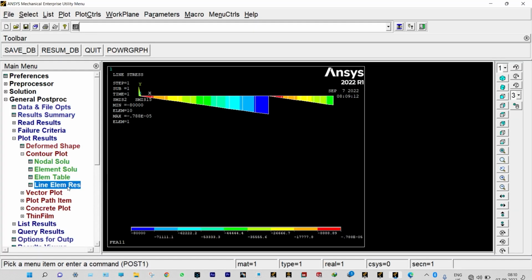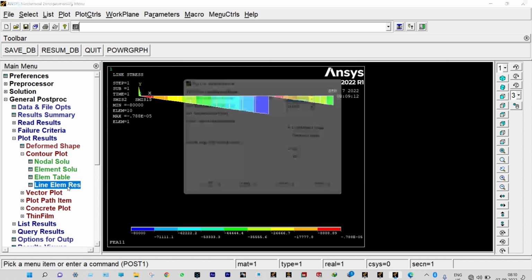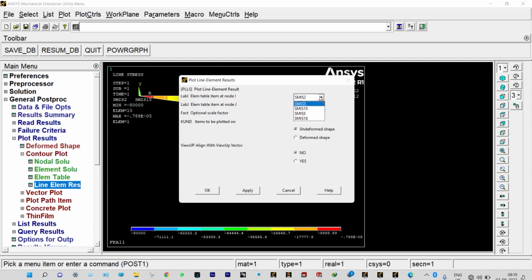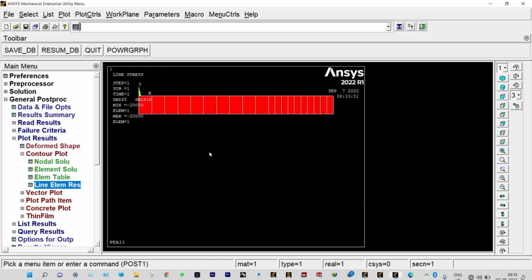Next, we want to see the shear force diagram, line elemental response. So for shear force, it will be SMIS 5 and SMIS 18. Okay, you can see it is maximum 20,000 Newton. It is in the downward direction, right? So it is negative, right?